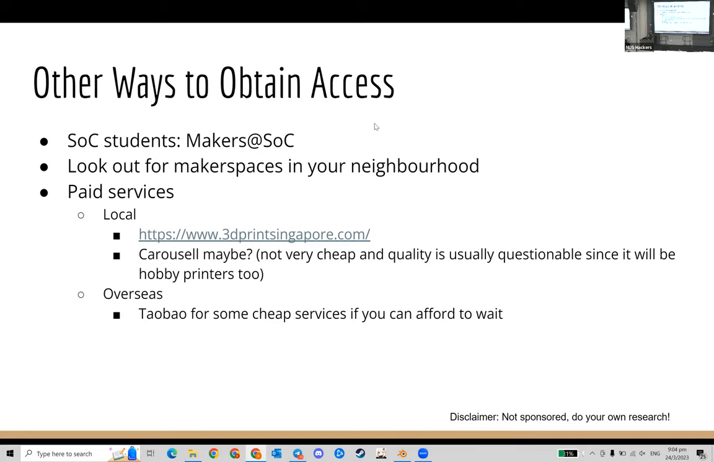I personally only used one before, because this is the cheapest I can find, but it's still quite expensive for a print. But if you're just starting out and you don't want to invest too much money into printing something that's just one time, you can consider all these kinds of paid services.